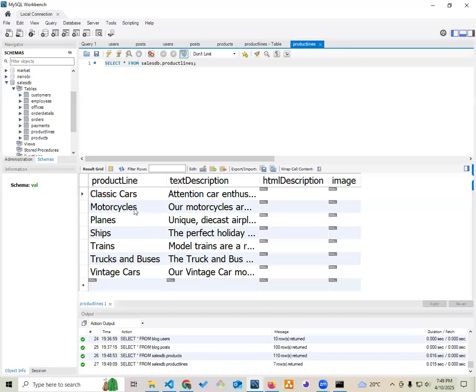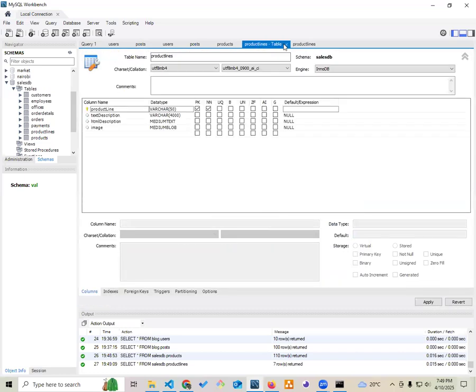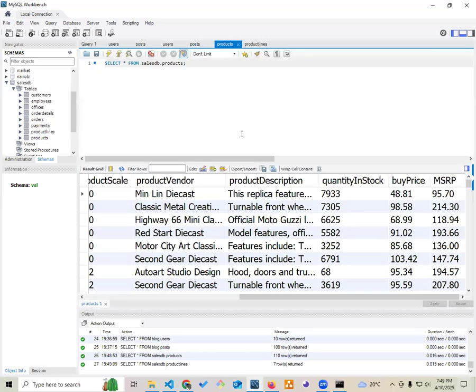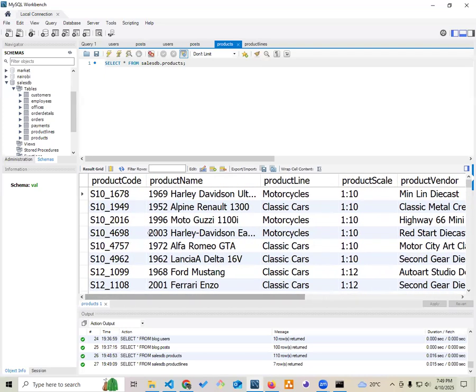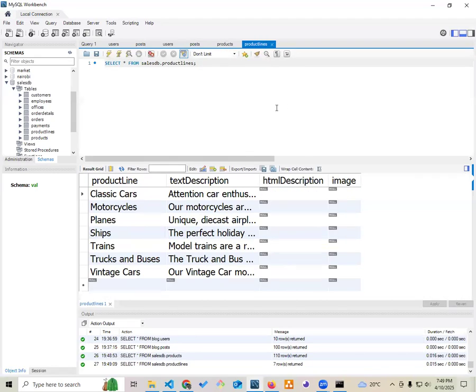Have you guys noticed any common column between the two tables? Did you notice any common column? There it is. Okay, I know you already have it. So this one, at least, will take less time to tell me. Can you see any common column between the two? This is products, and this is product lines. Any common column that you guys are seeing?